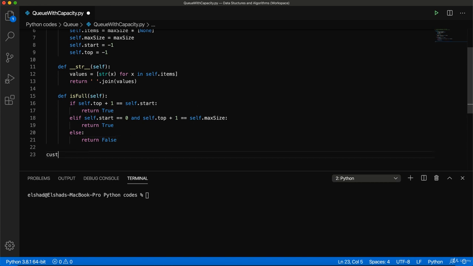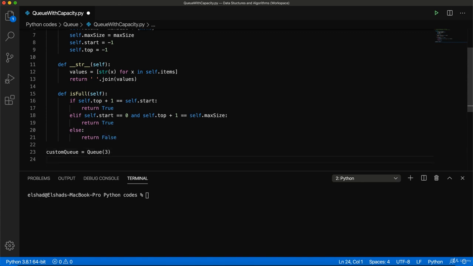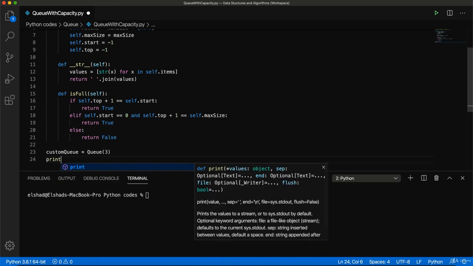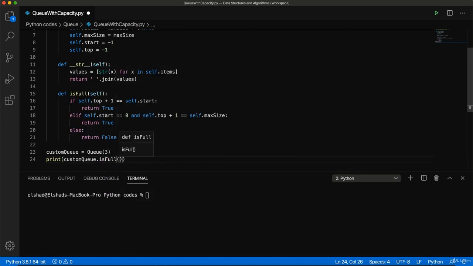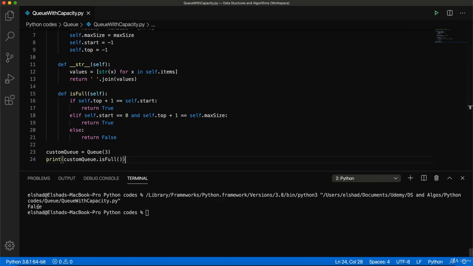Here I will create a custom queue by creating an object of the queue class, and as the size I will set 3. The next thing, I will print out custom queue.isFull. In this case it should return false, because we don't have any element in the queue right now. So let's run our code. You see that it returns false, so it means that the isFull method works as it should. Now let's continue to the next method.